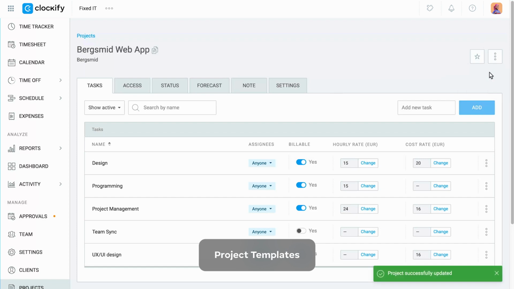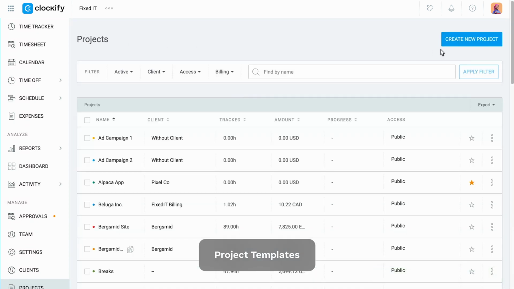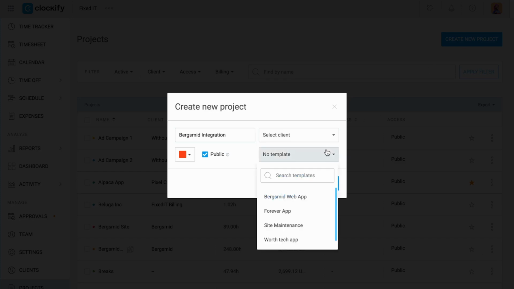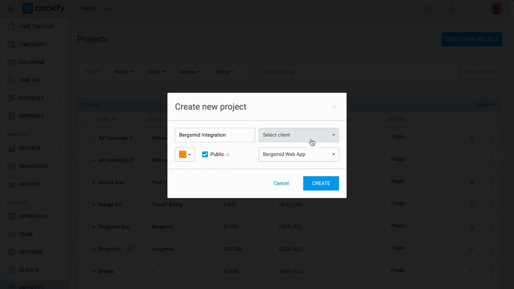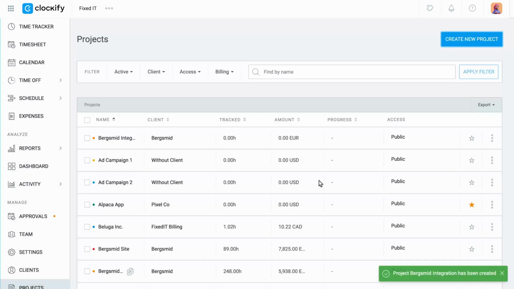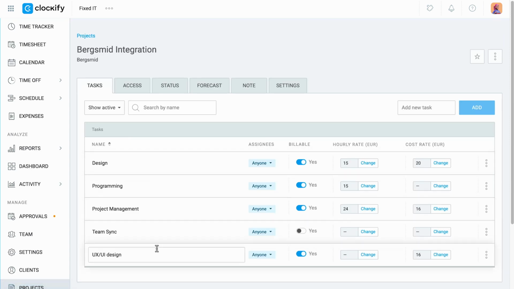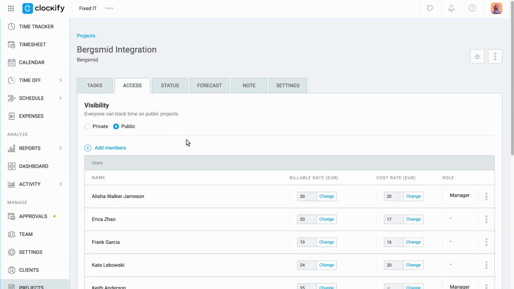Work on similar projects can be organized much more easily with project templates. When you create your typical project for the first time, save it as a template, so that the next time you're adding a new project, you can just choose this template as a basis. The newly created project will inherit its task structure and settings, but you'll be able to customize it further.